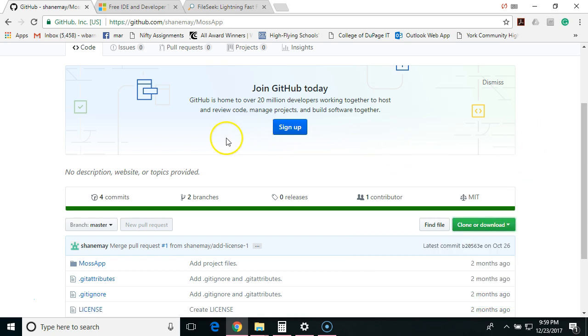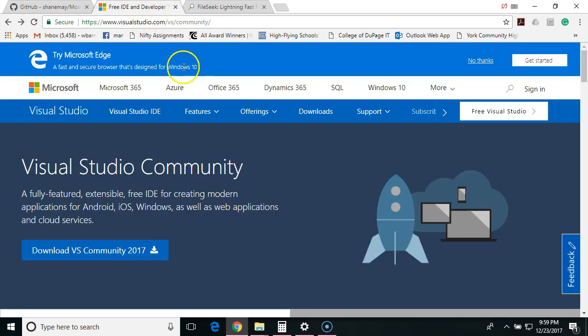Next, we're going to have to download Visual Studio. Easiest way to get here is to go to Google, type in Visual Studio Community and click the first result. Visual Studio Community is a free edition of Visual Studio. We'll click Download VS Community 2017 and save it where we want. The installation for this will take a little while, so be prepared to wait.